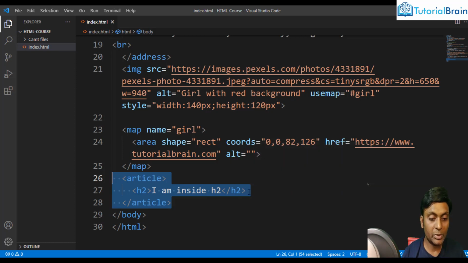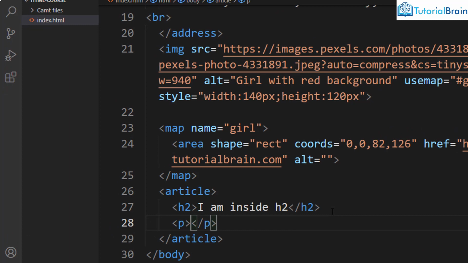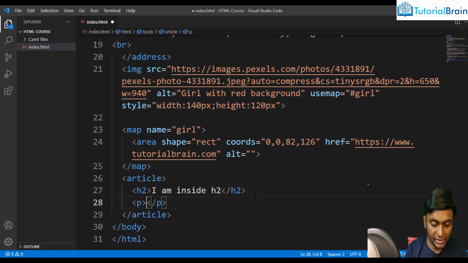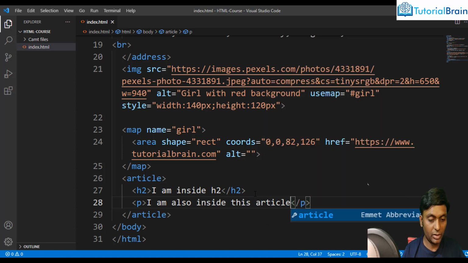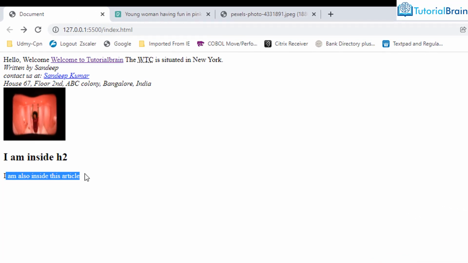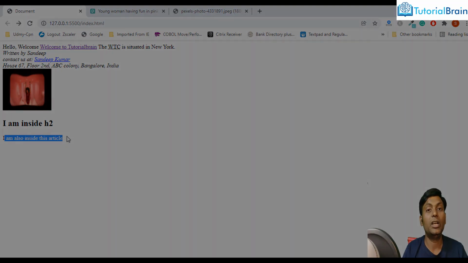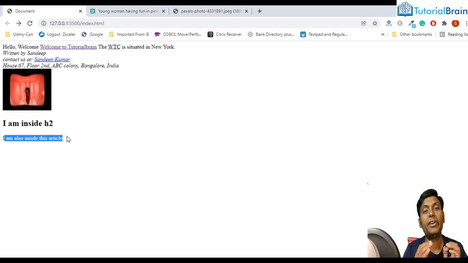You can also give some other tag, for example the p tag, which we are going to discuss further in this course. And I can just say I am also inside this article. Alright, and you see it is also displayed in the output. So it is a new tag which is added in HTML5, and it is also a useful tag. So let's talk about our next tag.